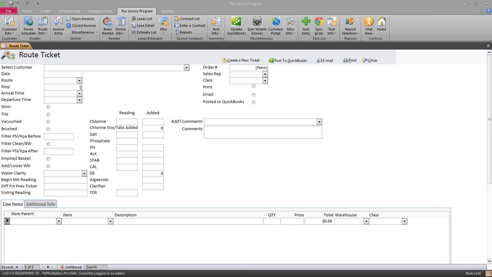Okay. Now, when the guys in the field are using the mobile devices, this doesn't have to go anywhere. They actually create this route ticket on their end. They'll look at their route schedule, tap on a stop, and then they'll have an option to do a ticket entry. They click on that, and then they see a screen very similar to this, where all they have to do is fill out these readings, check off what they've done, and add any line items for billing.